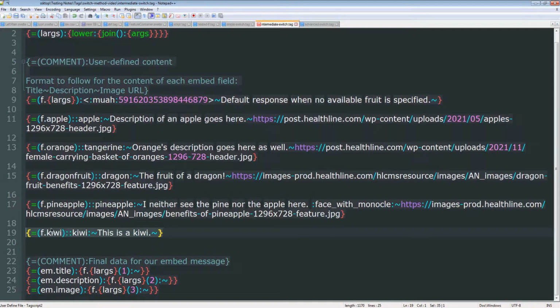Whenever you need to create new content here in new fruit, you just add a new variable and you follow the format here, and that's pretty much it. I just want to mention again that I did a title, description, and image URL, but in your case, you can do whatever you want. You can even do it with the side color of the embed if you want.